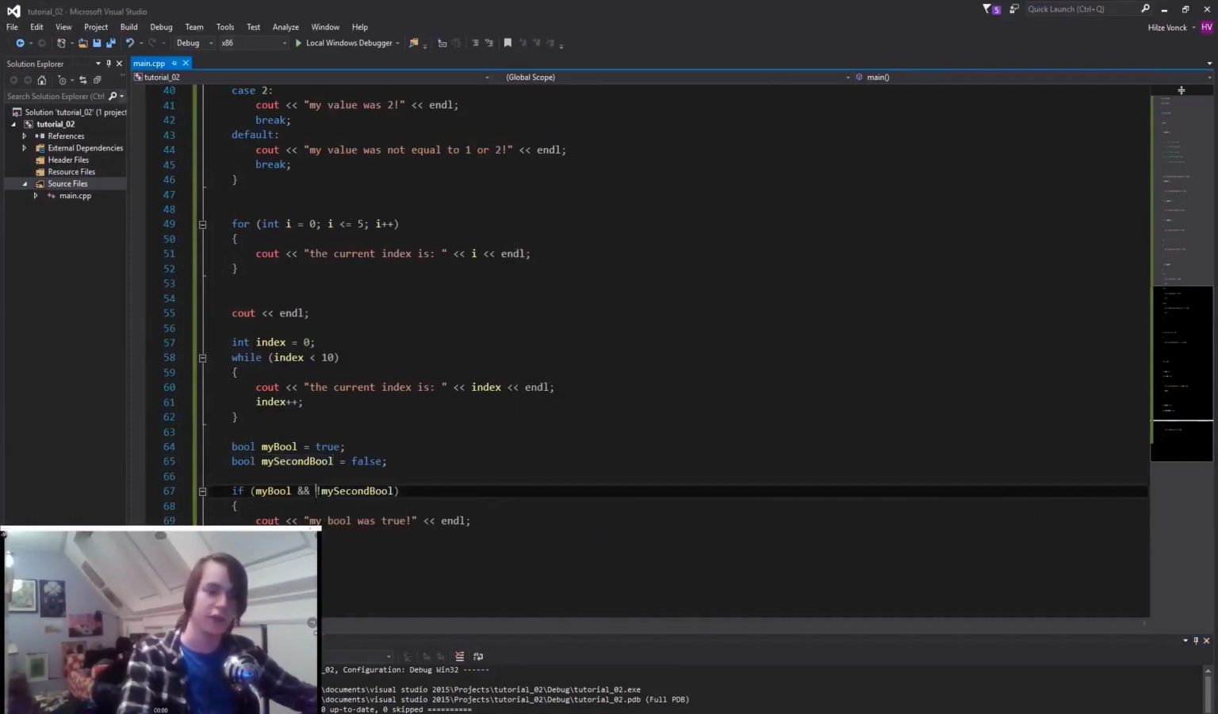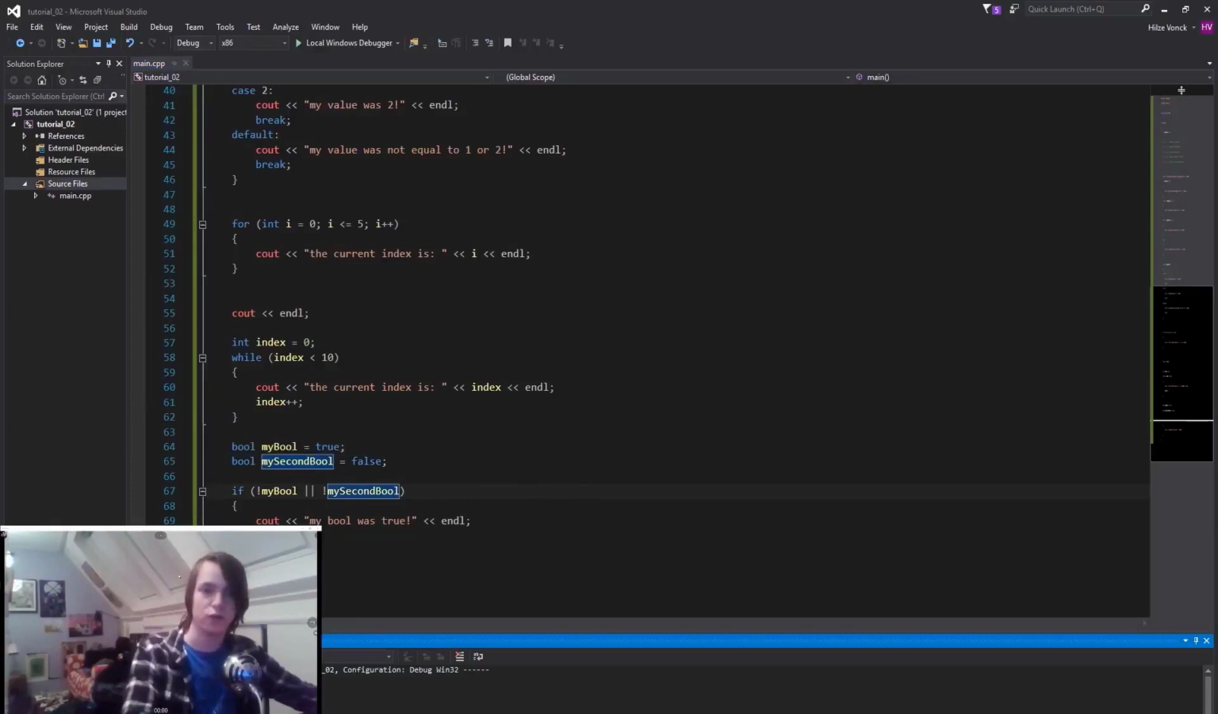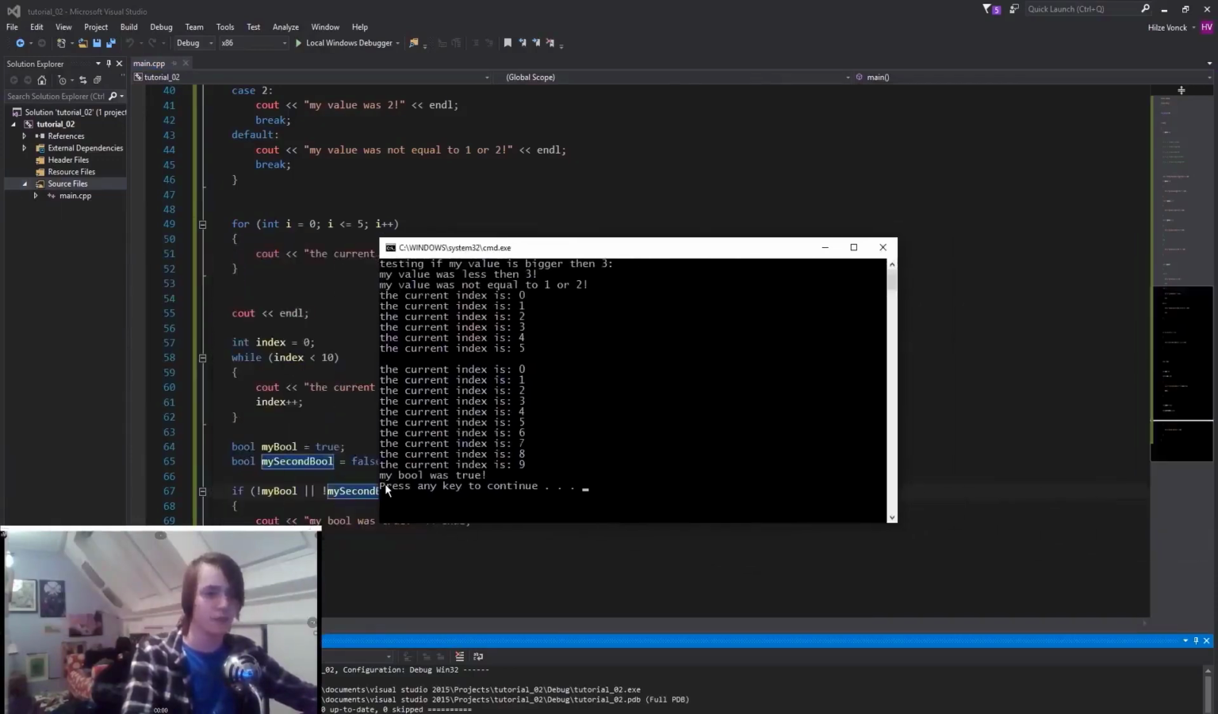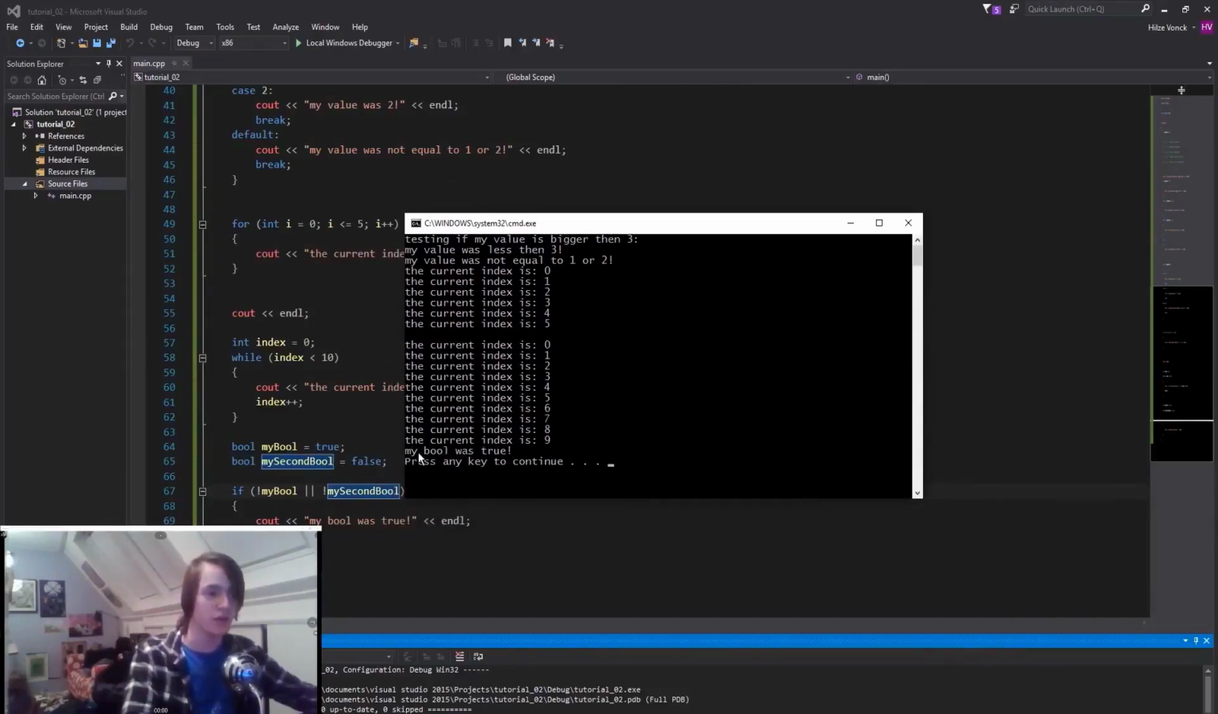But we can also do an or statement. So if this is true or that is true. Let's do an or. An or is with double straight lines, whatever they're called. So let's now do if my bool is not true, or my second bool is not true. What you can see is my bool is equal to true, so this would return false if we only had that. But my second bool is false, so that's correct. If you now run this code, you will see that this console out is called: my second bool was true. My bool is true.